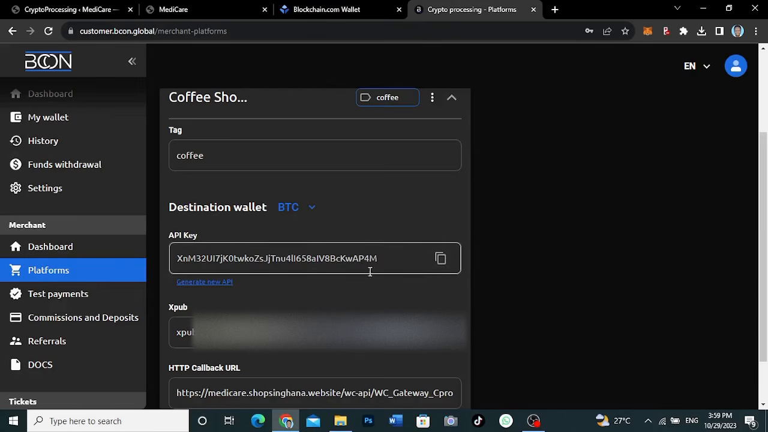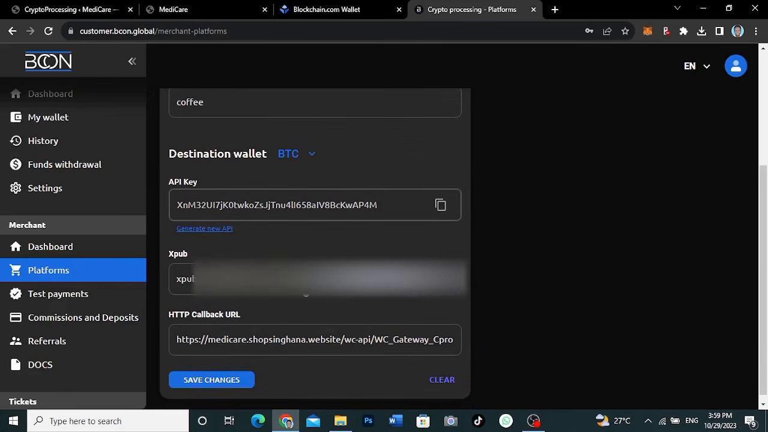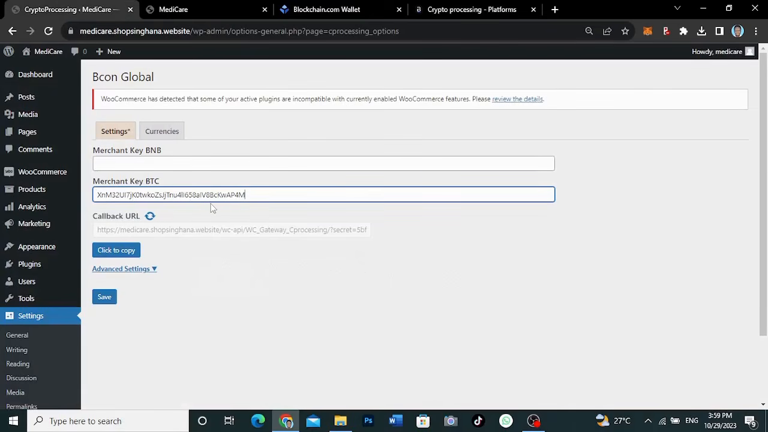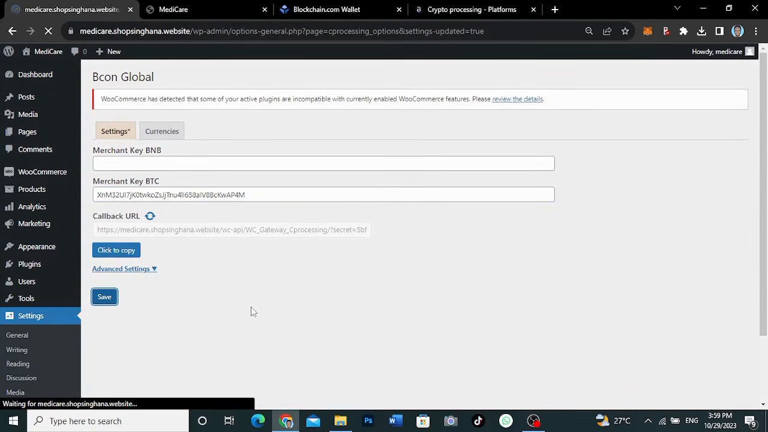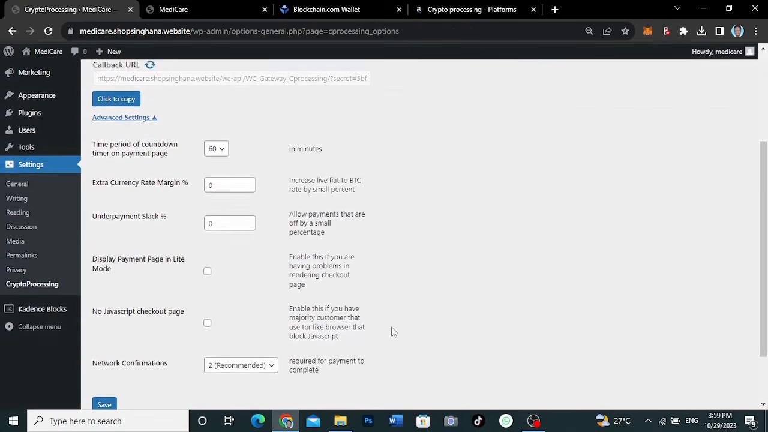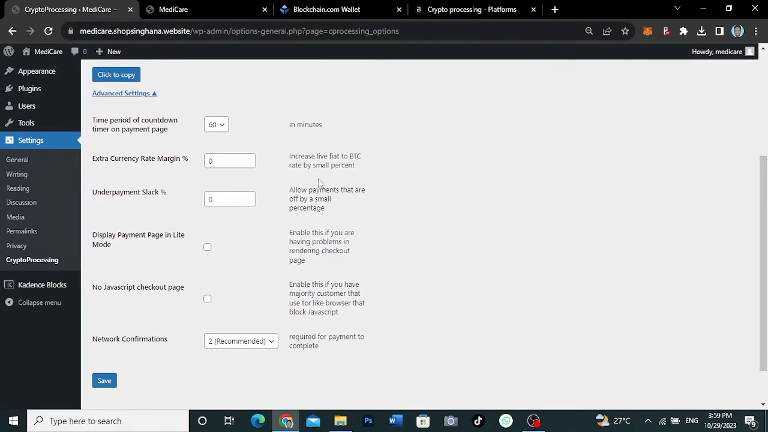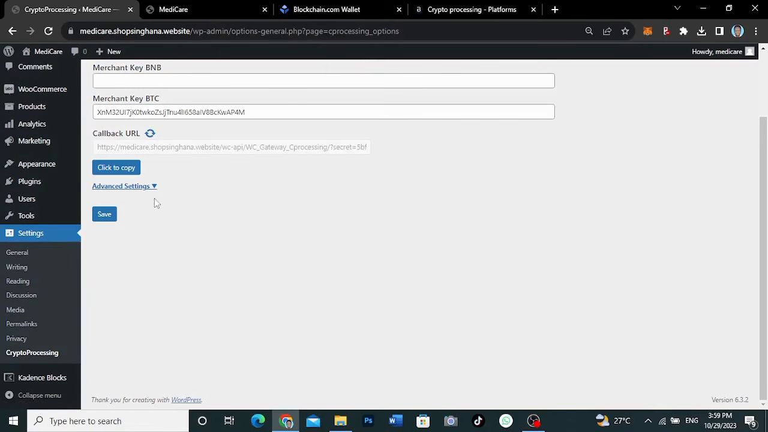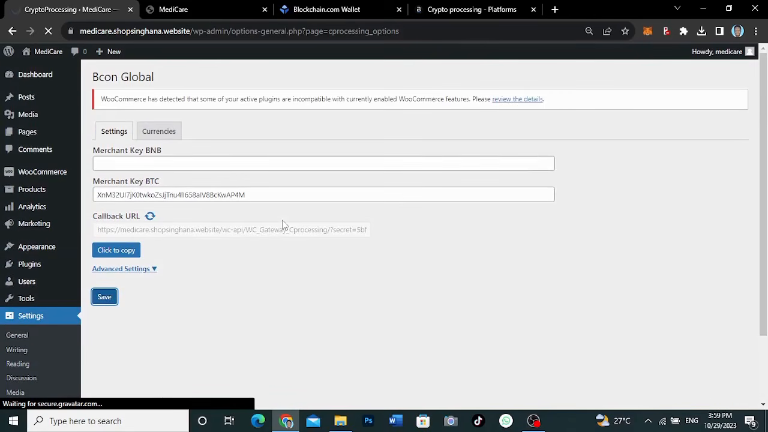You will get this API key once you've set up your store. If you feel like generating a new one, you can click over here to generate a new one. Once you've copied and pasted it over here, all we need to do is click on save to save the changes. Of course, you can also click over here on advanced and see certain details that you want to set up, but I would tell you not to do anything over here. Just click save to save the changes. Now everything is set up, you are good to go.